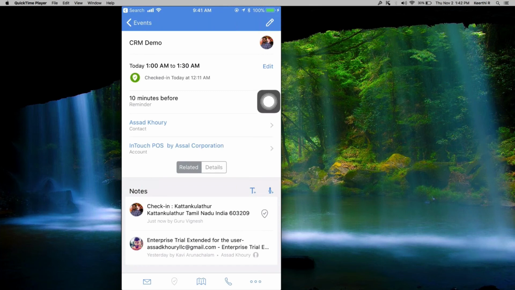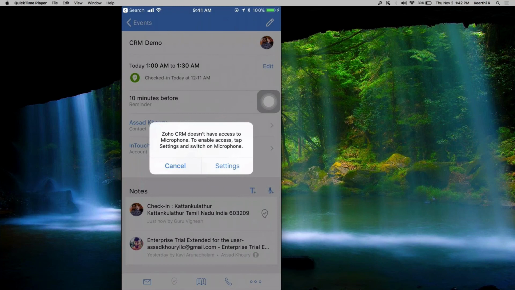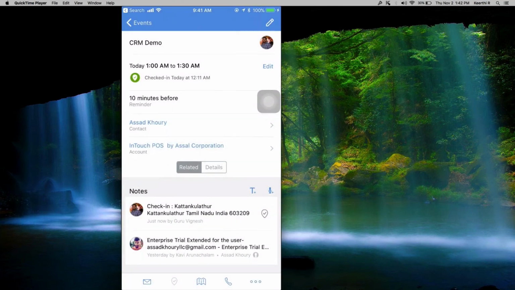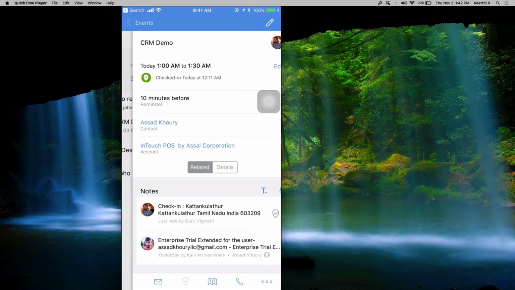And finally, the mobile app will also let you add notes and everything. It will even let you record your voice and turn that voice note into a note, or log that voice note automatically. All of this will be available in the mobile app.